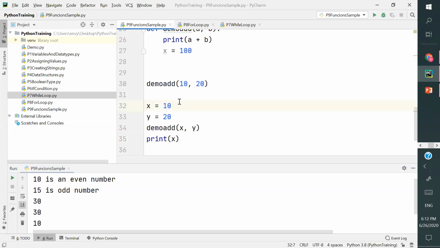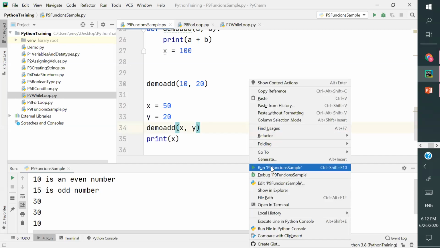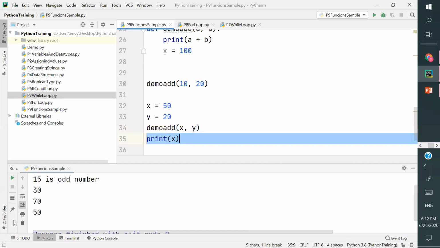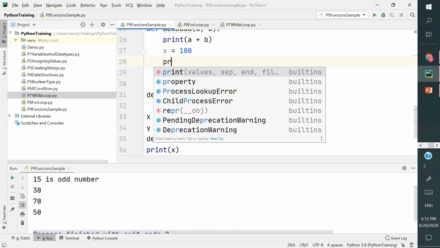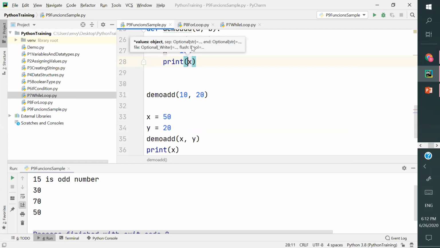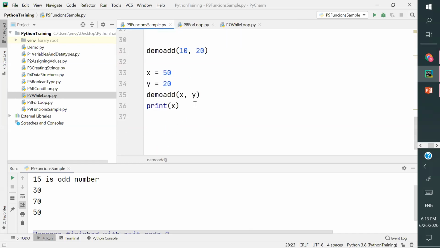So let us do this one, x equal to 50. I'll give 50 because both were 10, that's why. So you can see I'm printing the value of x, so it is not changing. And let me also print the value of x from the function: print x, and then I will give 'x from function', and here I'll give 'x from global'.